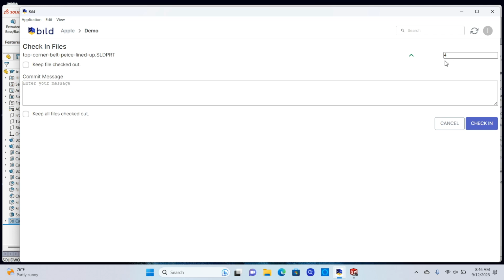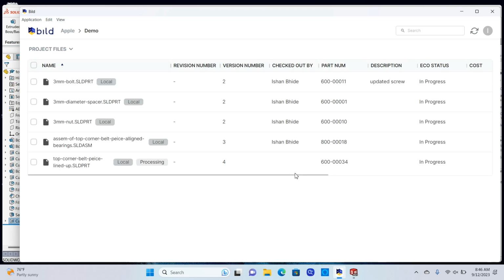Bild also has the ability to automatically up-version files as you check them out and check them back in. When I check this particular file out, it is at version 3. Now that I've made changes, modified it, and am checking back in, this version will now be version 4. Once you click Check in, the files table will update here on the back end. Now we have version 4 for this particular file, and now it's no longer checked out by me.